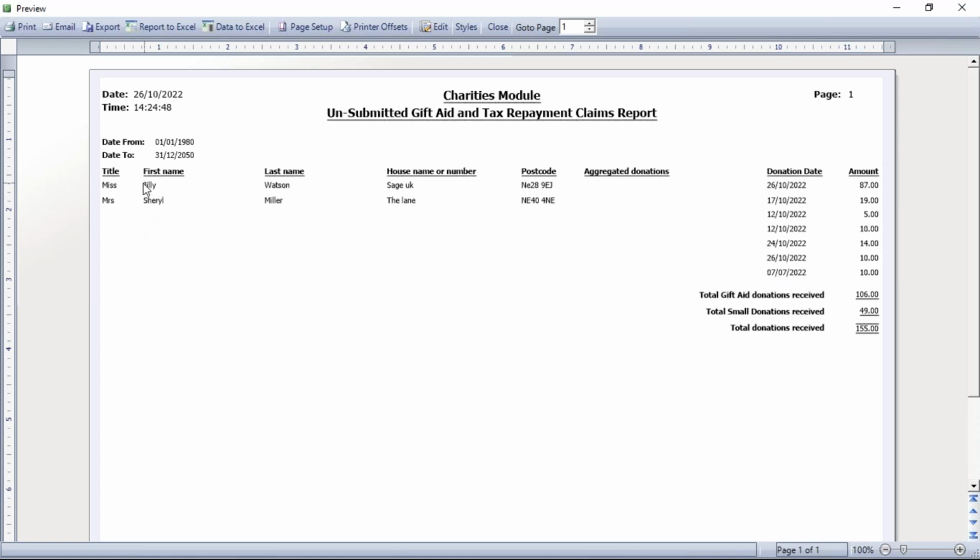And if you've got the gifted activated, then again, it needs the information along here, such as the house name or number and the postcode to do that.